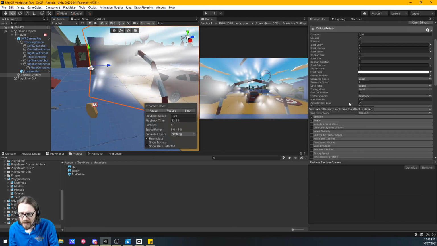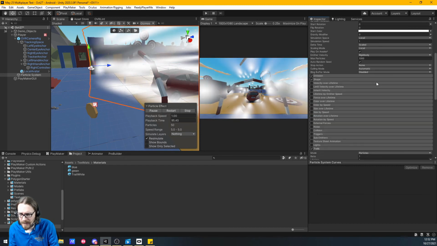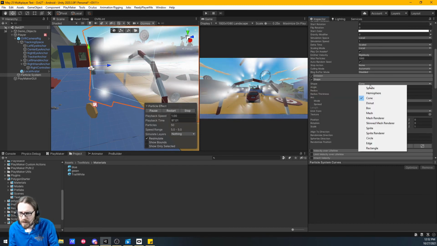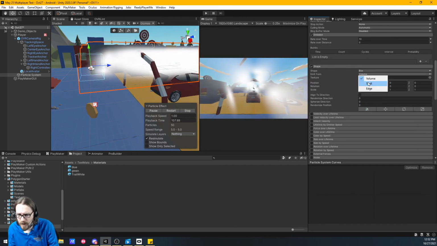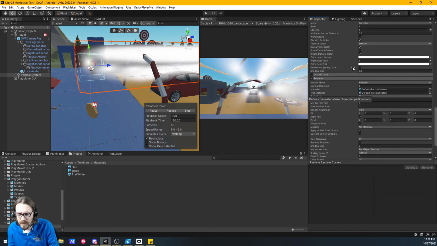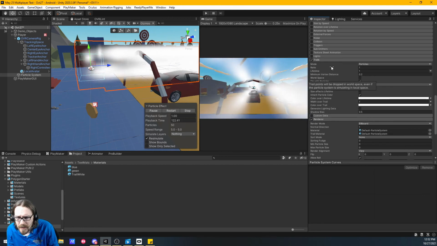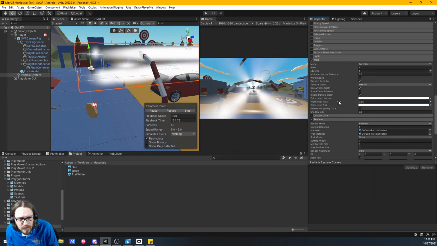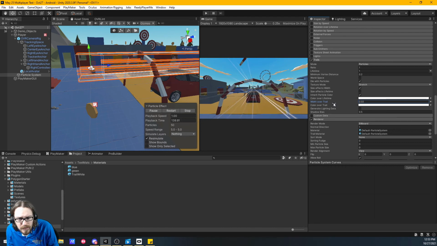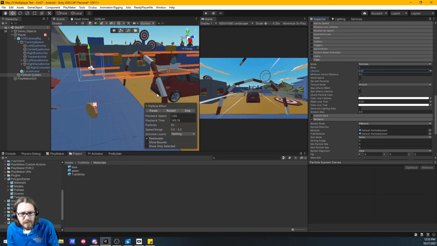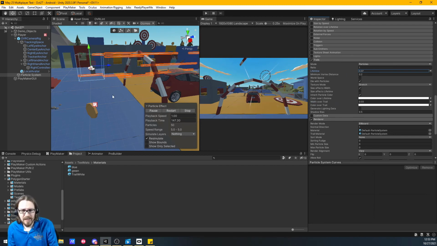And let's do, I wanted a box. I preferred a box. Whoops, shape. We're going to do a box. I want to emit from the edge. Trails, width over trail. Do that, and then let's lower our lifetime a bit. Nice. Except they're going the wrong way.